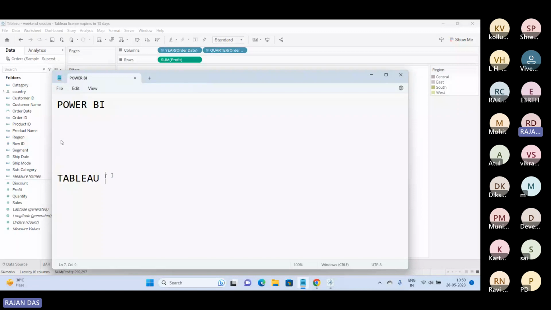Tableau has been in the market for the last 2 decades, 21 years. Power BI has been in existence for the last 8 to 9 years. Power BI is making good competition to Tableau. It is the same way Jio came into the Indian market. It is providing a free license. They have a desktop version and a server version, but they are providing a free license.